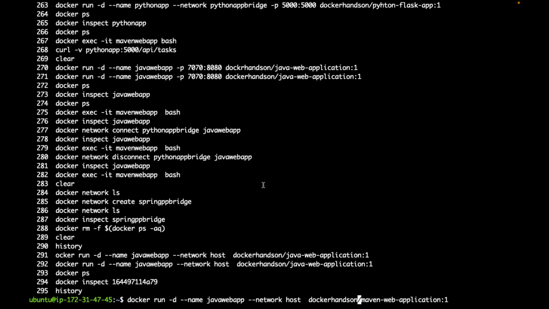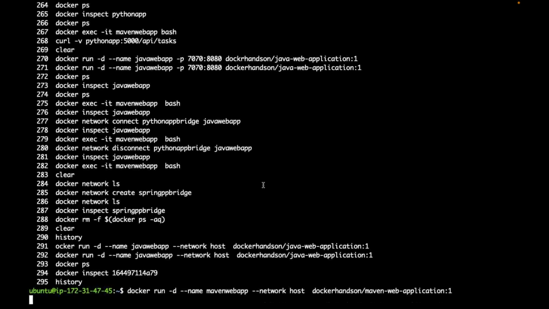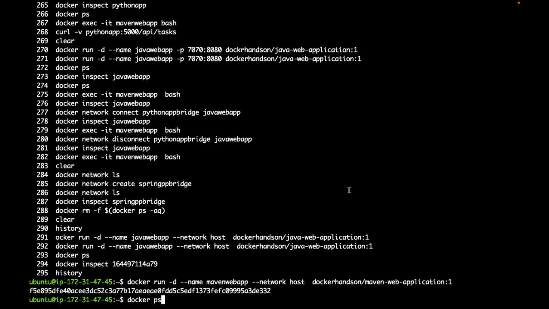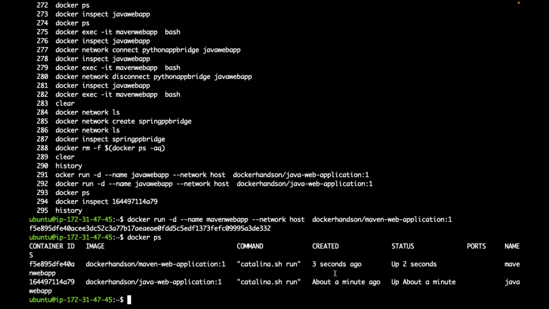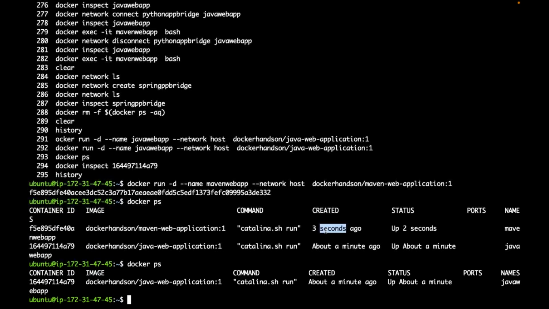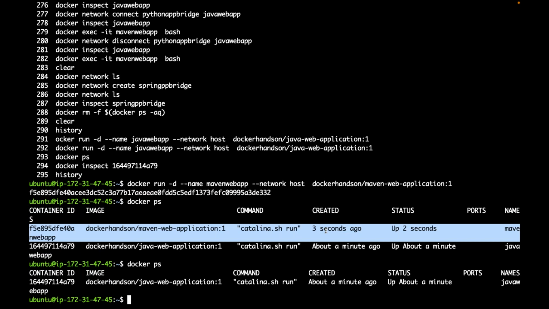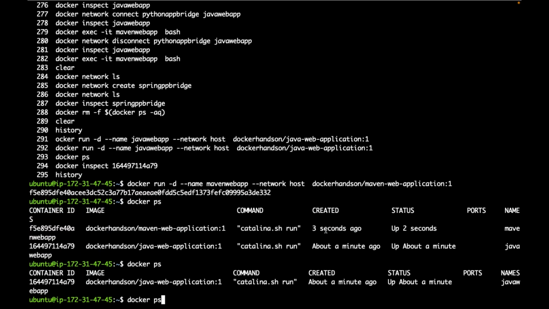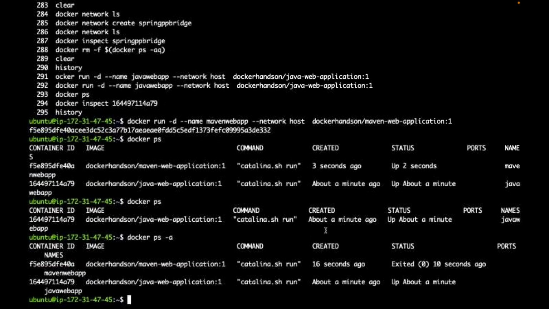Now the container name should be different. I am giving the container name as something like this. Now, if you see, it is showing 3 seconds ago, it is showing up. But after some time, if I see, is this container up and running? If you see, no. So why is it in exited state, what could be the reason?